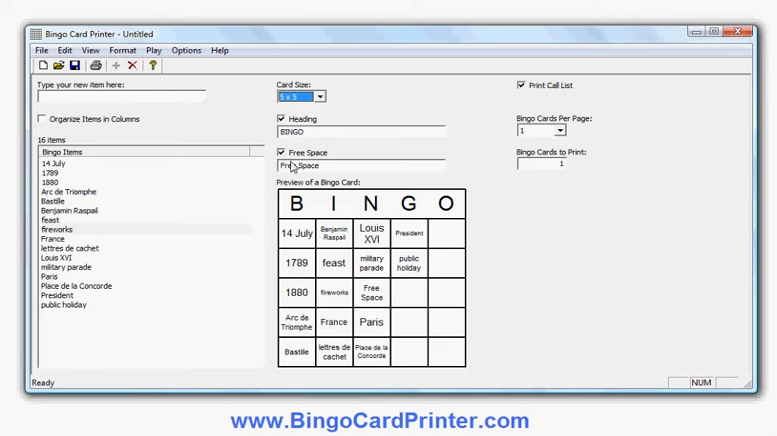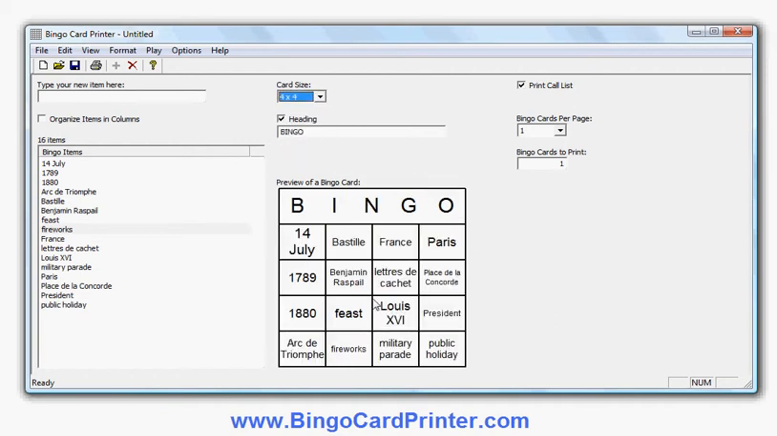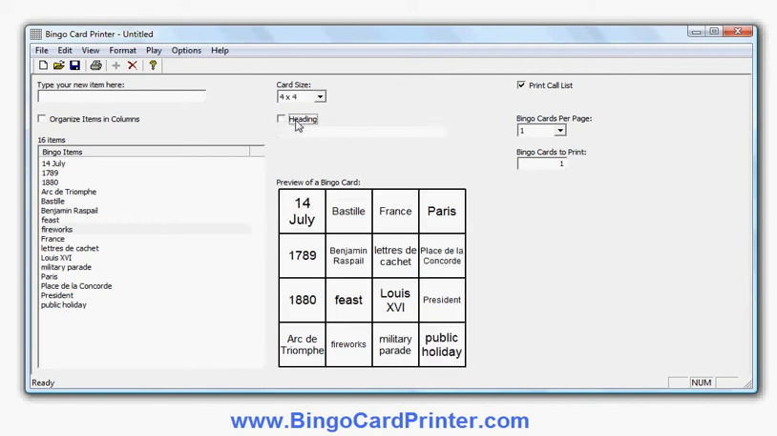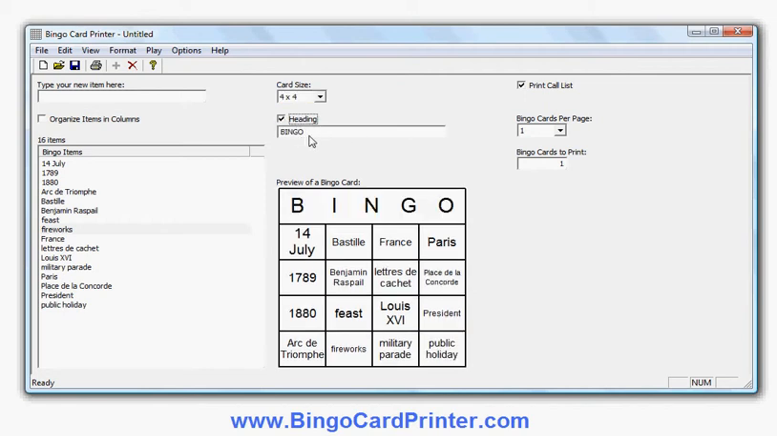I can also choose whether or not to have that special free space square in the middle of the card, if you look there. But I'll do a 4x4. There's no free space option in that because there isn't a middle square when you have an even number of squares. I can also change whether or not to have the heading. I could change the text of the heading as well if I wanted to. Maybe let's put the heading as 1789, for example.